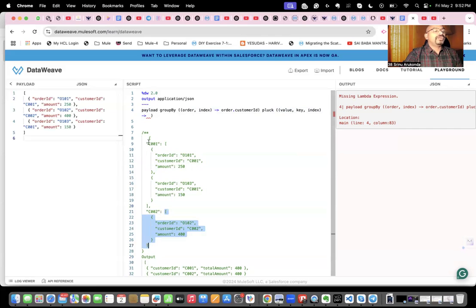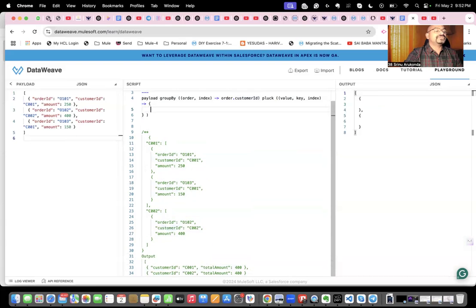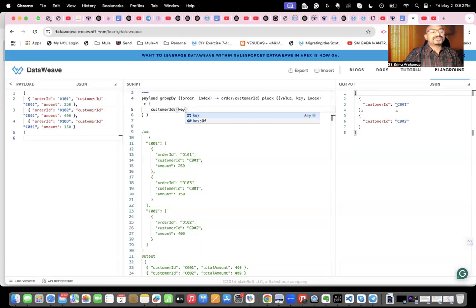And now I want to retrieve the customer. First, as per the expected output, I want to get the customer ID. So I'm putting the first field over here. I'm putting the curly braces, and my first field is the customer ID. The customer ID is stored in the key, right? So I'm putting the key over here. Then you can see the customer ID.